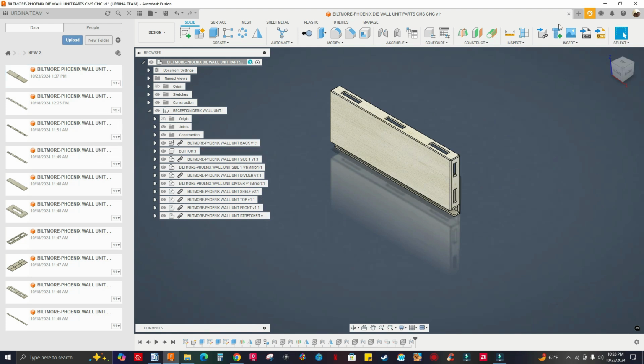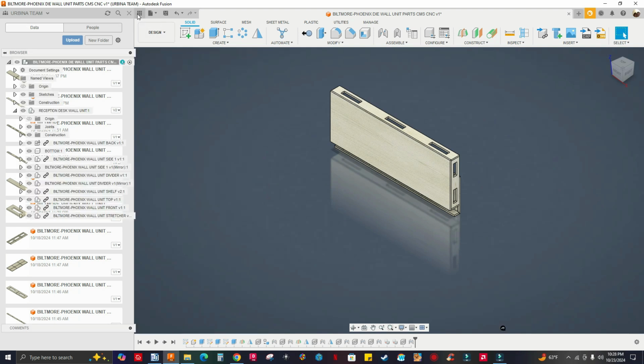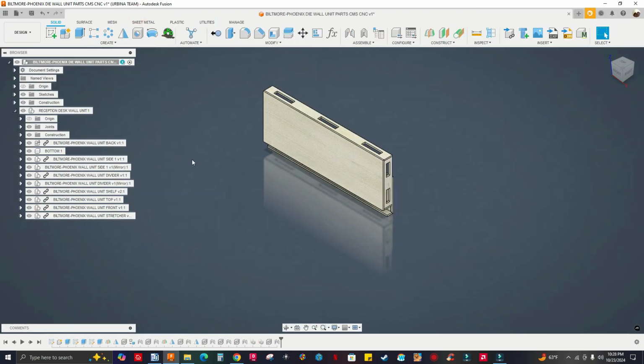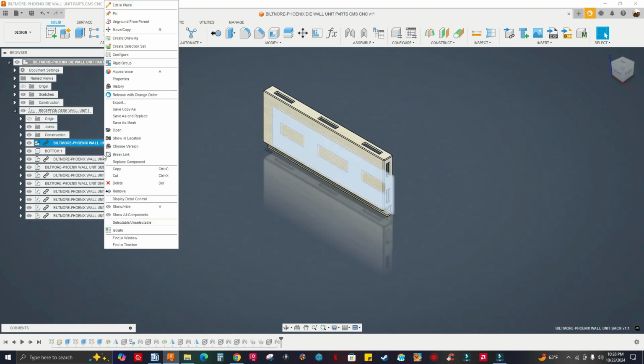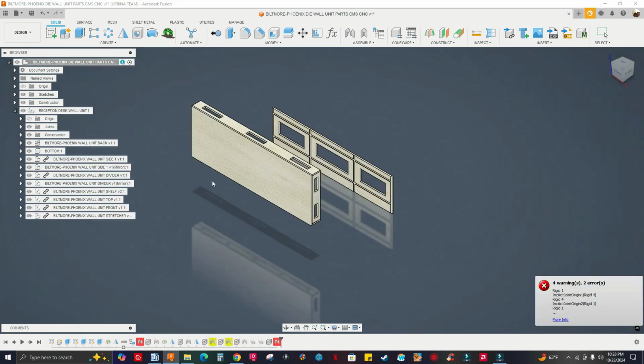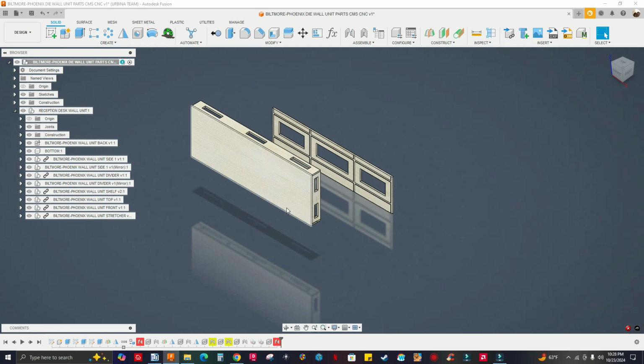Oh, you can also use insert component. All right, so you can break links if you want, but you see what happens when I do that. Right click, break link. See that? So my joints are out of date. So I'm going to have to join everything again like that. All right, so that's a lot of work.